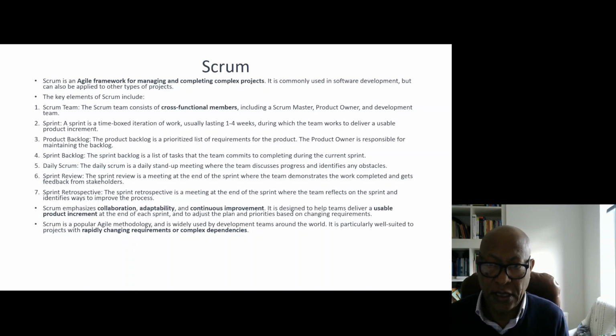A sprint is a time-boxed iteration. This is the iteration where you complete one element that needs to be completed. Depending on the project, it lasts up to 4 weeks, during which a team works to deliver a usable product increment. So you might start with the minimum bare system, and then at each iteration, you improve the product development. Then you have what we call the product backlog.